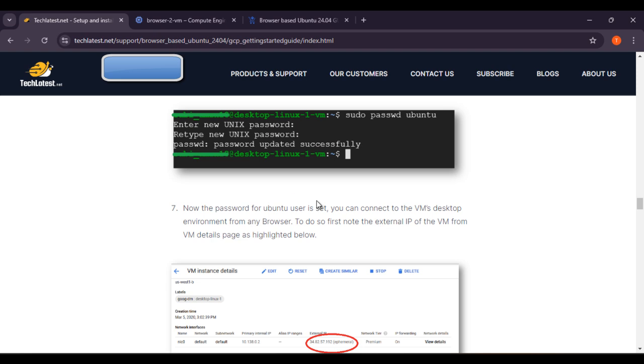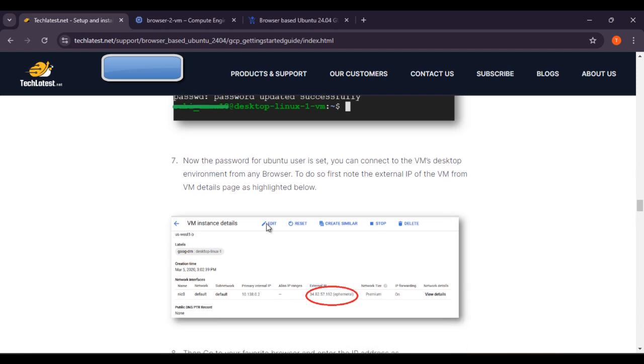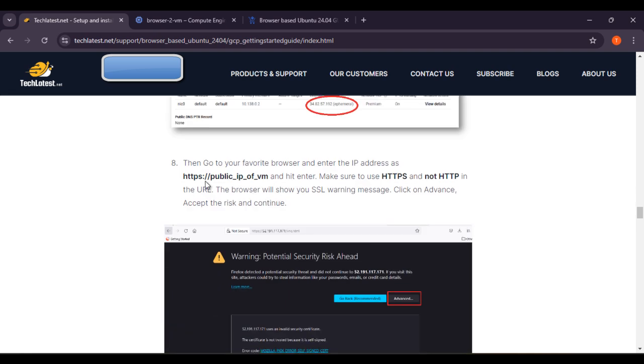To do so, first note the external IP of the VM from the VM details page. Okay, then go to your favorite browser and enter the IP address as HTTPS public IP of the VM and hit enter. Make sure to use HTTPS, not HTTP in the URL. The browser will show you SSL warning message. Click on the advanced and accept the risk and continue.